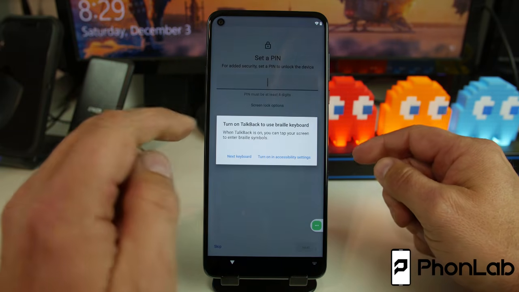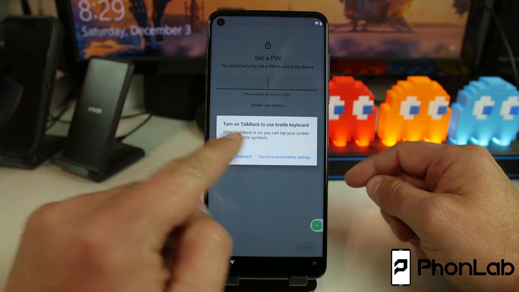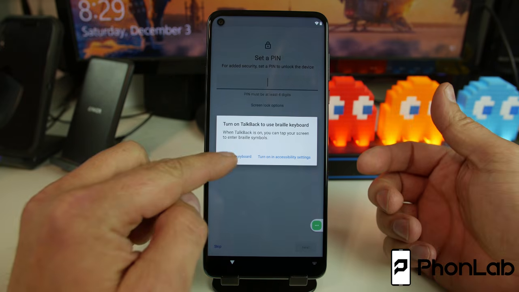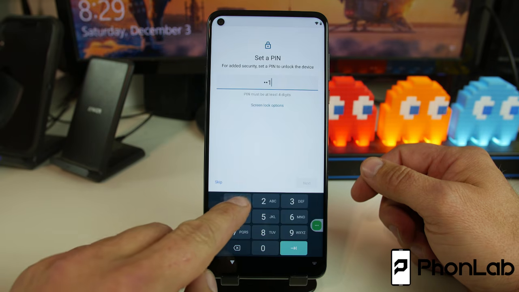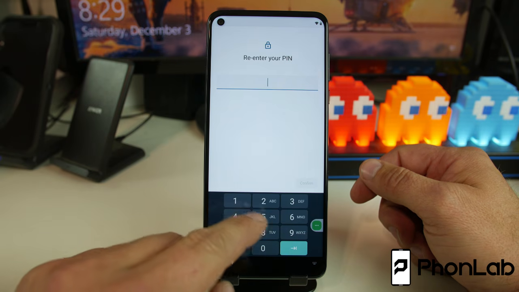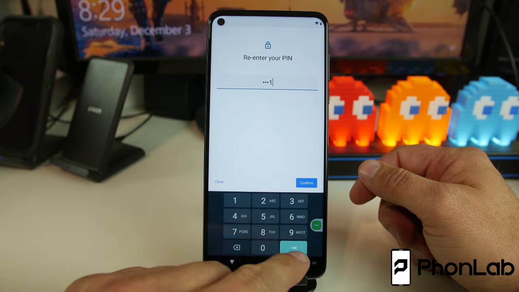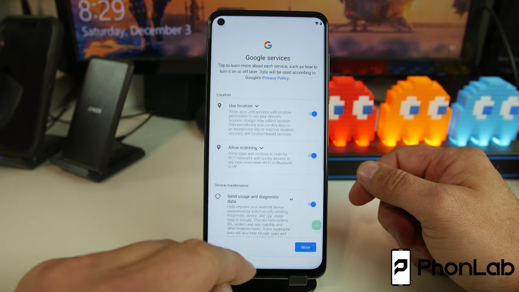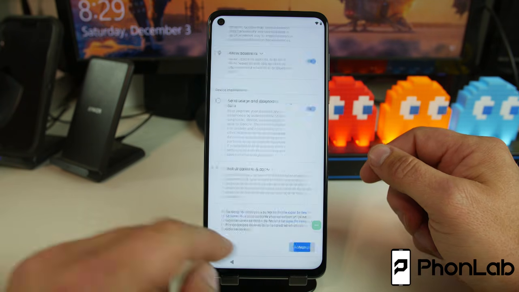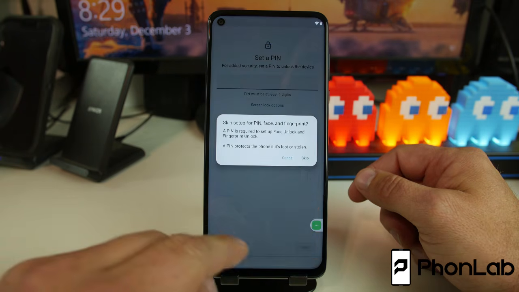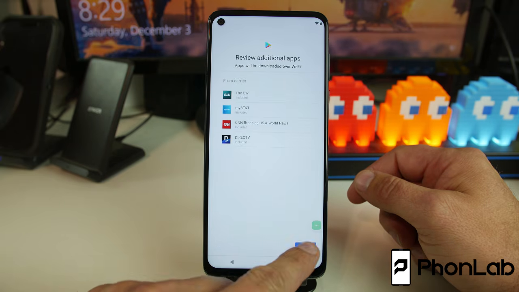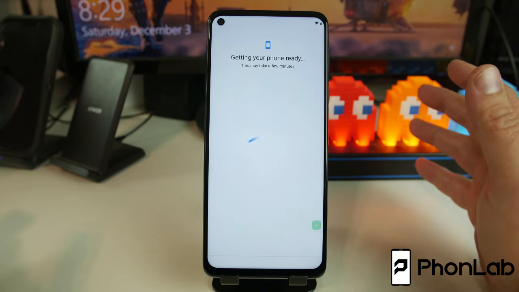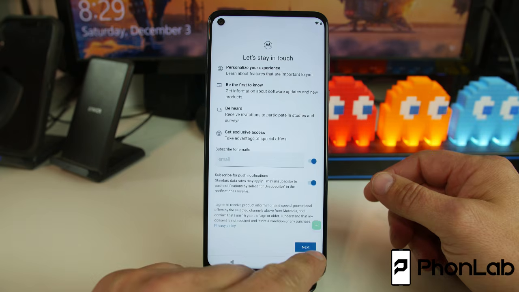All right, so here it says I can use the keyboard for Braille. I'm going to say next. Type in whatever password you want. 1, 2, 3, 4. And 1, 2, 3, 4. This is probably going to fail. Yes, it did. Okay, that's fine. So we're going to say skip. Skip. Accept. Okay. And we should have bypassed FRP on this device.